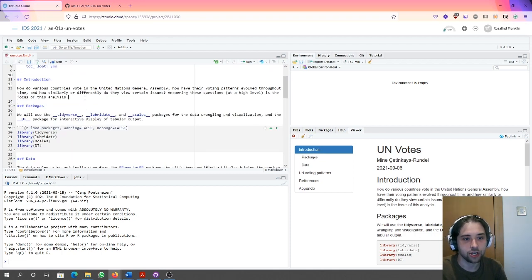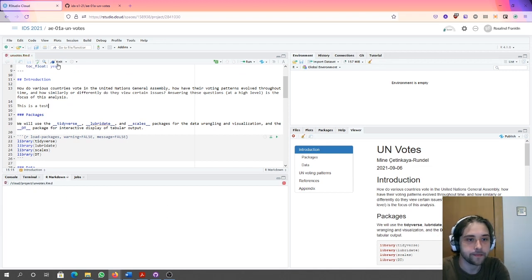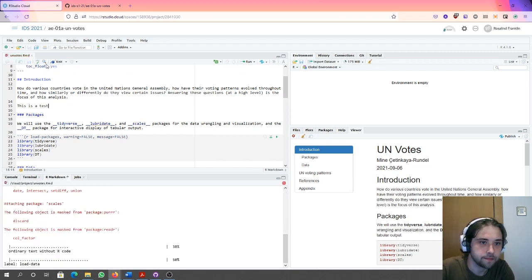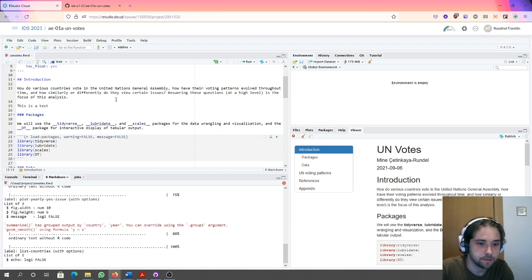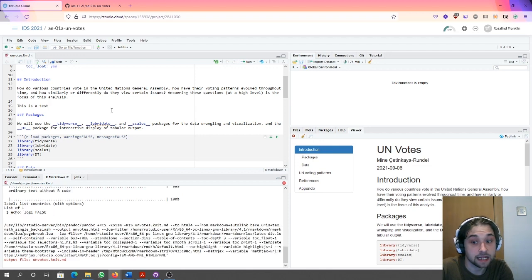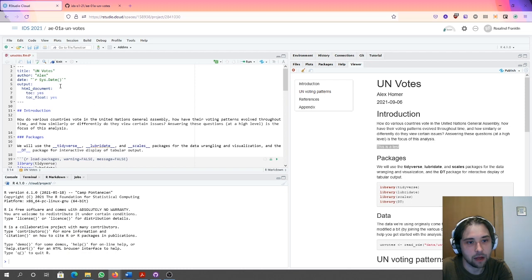At the end of the introduction, I'm just going to type a new line, and I'm going to put "this is a test". I'm now going to click knit. Again, this is going to take a little while to work. But you'll notice now my name has changed at the top, and "this is a test" appears down there. So let's undo that. Oh, I can leave my name.